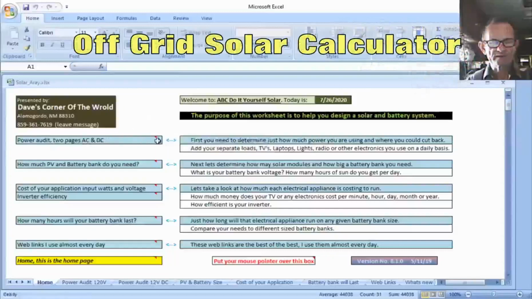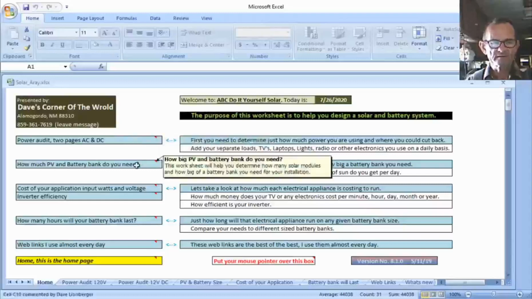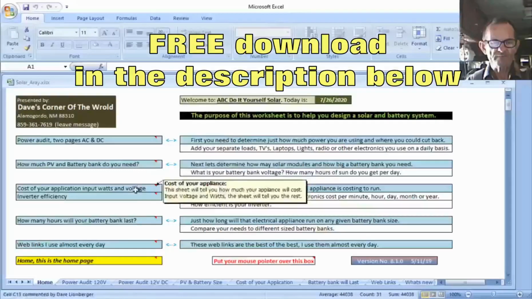So here's a few pages that I'm going to go through. Oh, by the way, anytime you see a red caret like this, just put your cursor over the top of it and something will pop up right beside it to give you a little bit more clue what that caret does. Everywhere there's a caret, something will pop up.